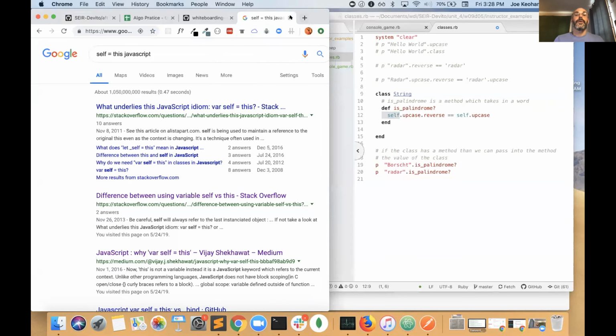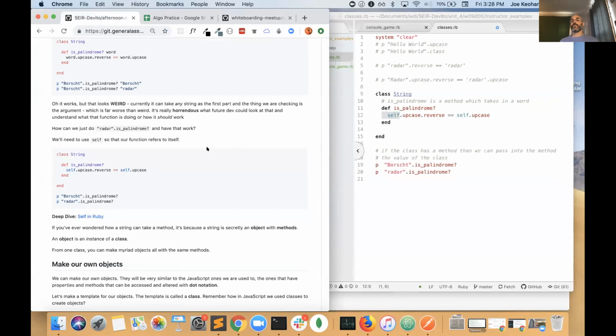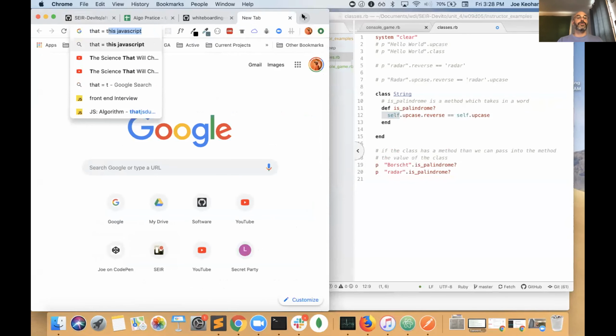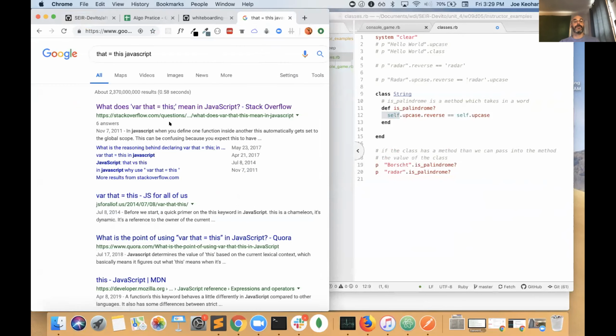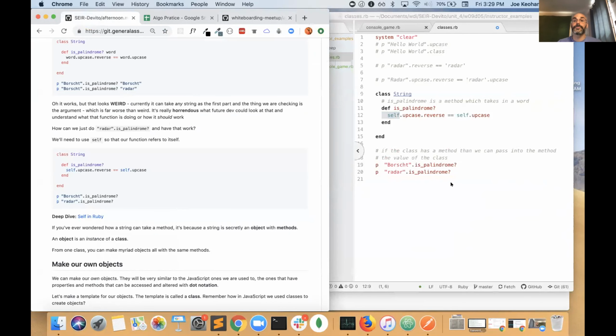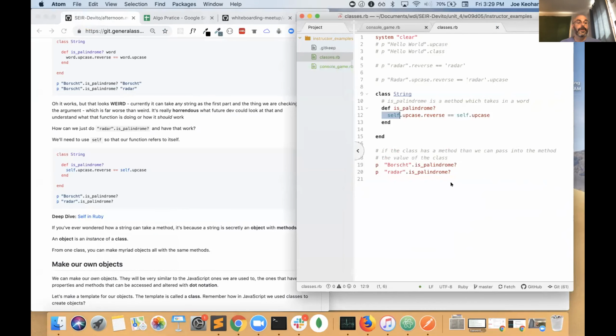Okay, so I just bring it up because there are always similarities between what Ruby has and what JavaScript has. And when I'm doing research, I see this, and it's not the first time. Sometimes it's that is equal to this in JavaScript. That's also another construct. Sometimes it's self, sometimes it's that. So what we've ultimately done here is given this method to this class, and now it can follow it around.